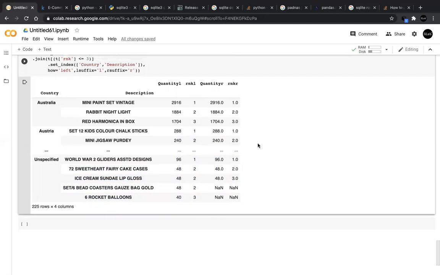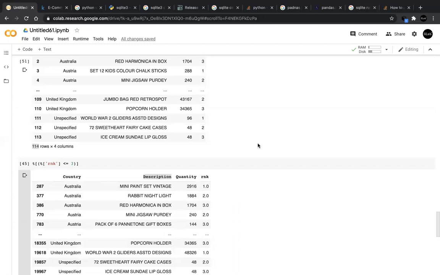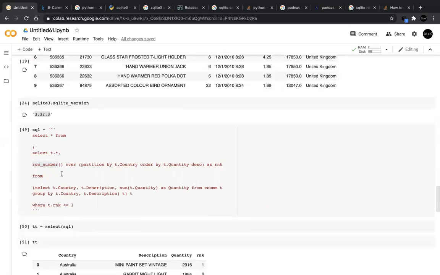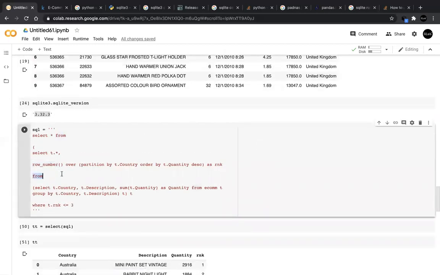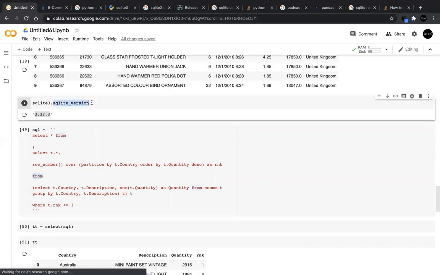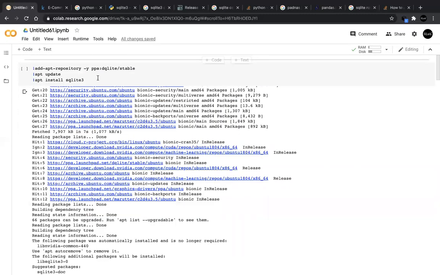Okay, so if you get an error using Colab and SQLite, just upgrade it to the latest version, and now you know how to do it.